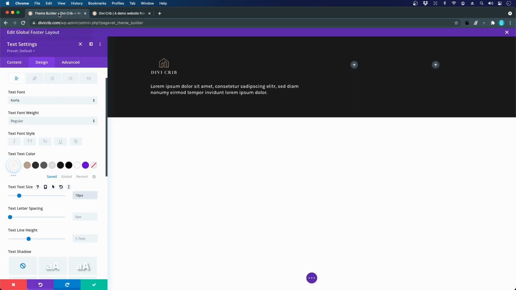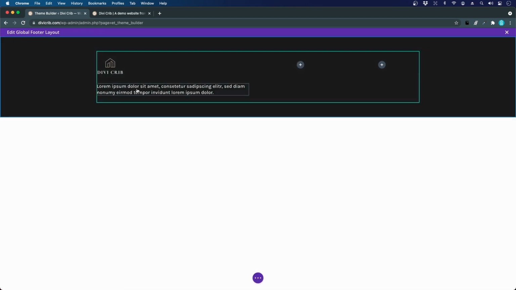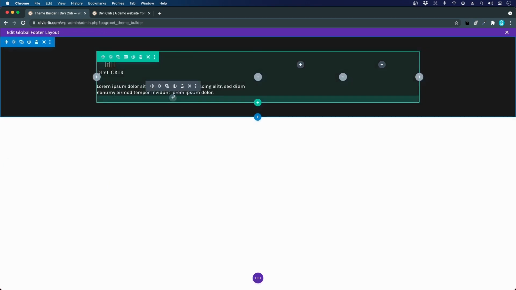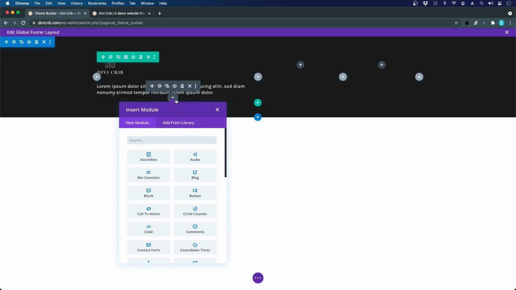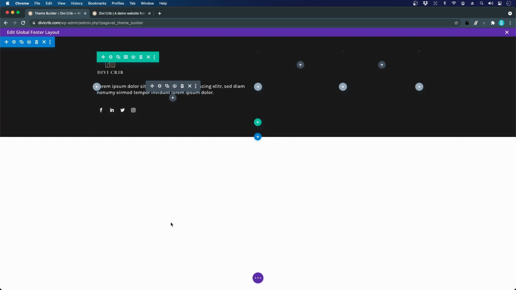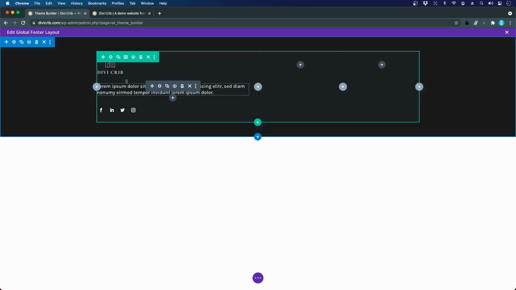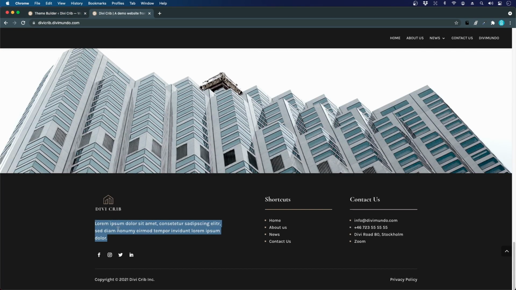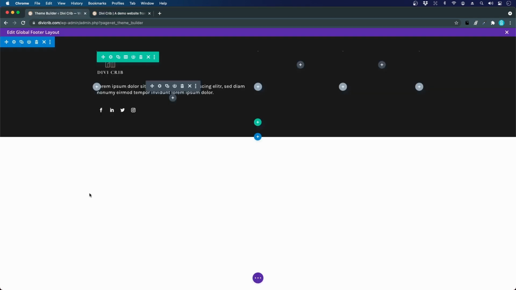Good, and then we have the social media icons. So we'll click the plus sign. There we have it. And instead of recreating the social media icons as we did in the header, I will click Add from Library. And there we have our social media layout from the Divi library. So I'll click it and it's inserted. So this is an awesome time saver. I really recommend you to save things in the Divi library to recycle them. Okay, so we're finished with the left or the first column.